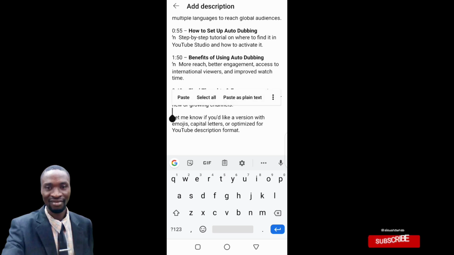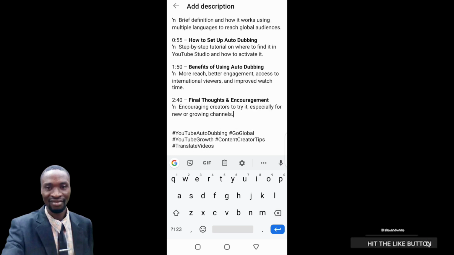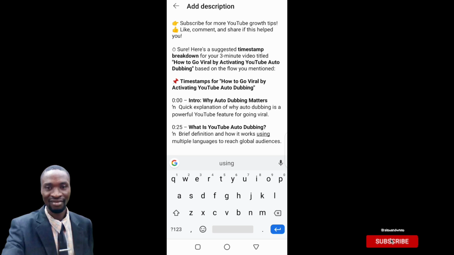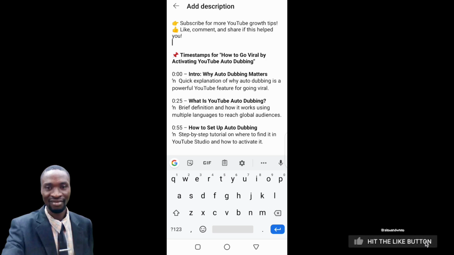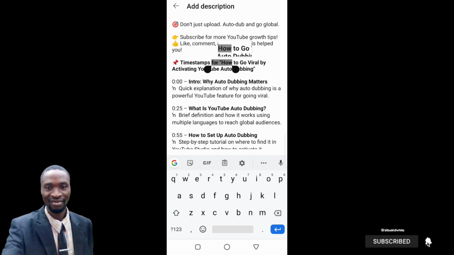You can see that what I copied from ChatGPT is already here. I'll remove every irrelevant text. Being a prompt machine, it must always add that. So I remove every irrelevant text and paste only the necessary text. These are irrelevant text, even where you see timestamp appearing. I said how to go viral by YouTube auto dubbing. That is also not necessary. Just put timestamp here. The timestamp has been analyzed.